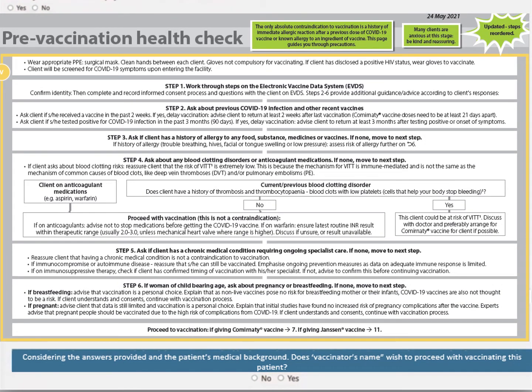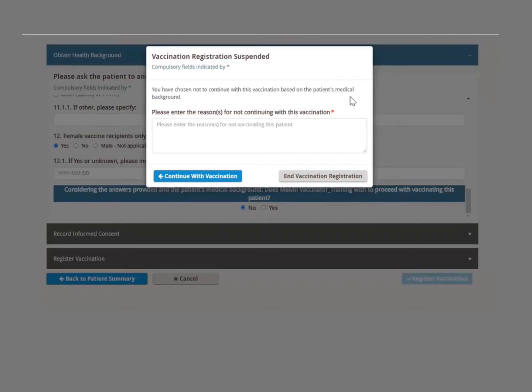This brings you to the end of the medical questions on the EVDS, where it asks you if you wish to continue with the vaccination based on the client's responses. If the job aid has not indicated a delay is needed, you can click on the Yes box. If the job aid indicates that vaccination should be delayed, click on the No box, which takes you to an exit window that looks like this, where you can fill in the reason and exit without the vaccination being registered.